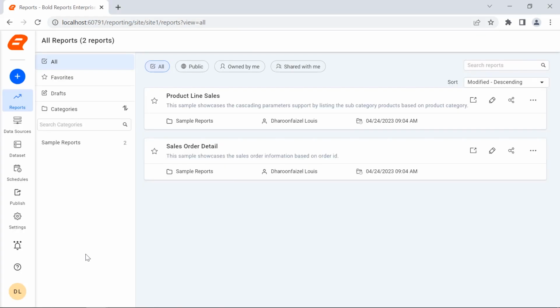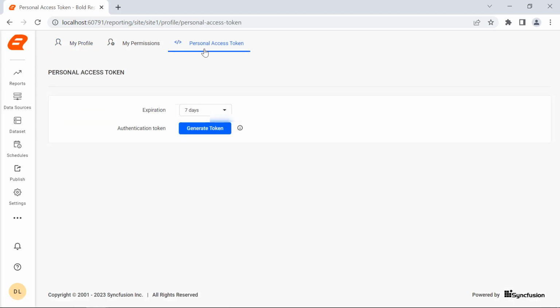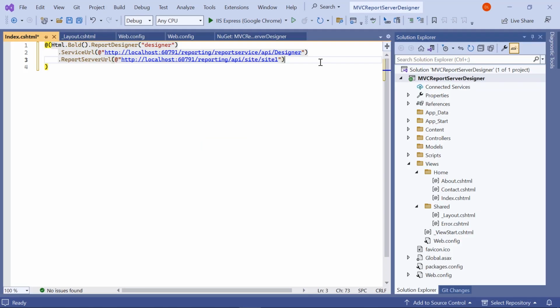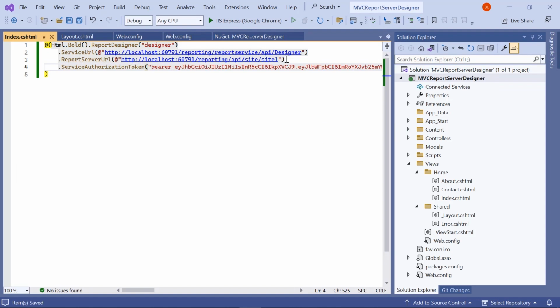First, I log into my report server. Next, open the user profile page. I click the Personal Access token from the top panel. You can change the token expiration period here. Click the Generate Token button and confirm it. Once the token is generated, I copy it. Then I enter the service authorization token in the bold tag.